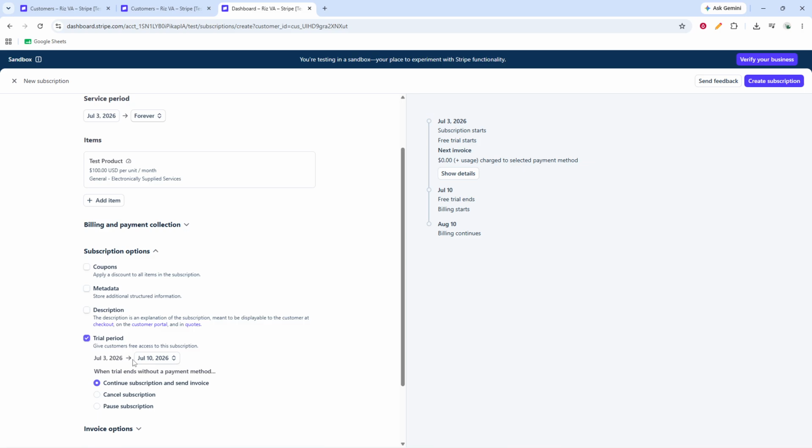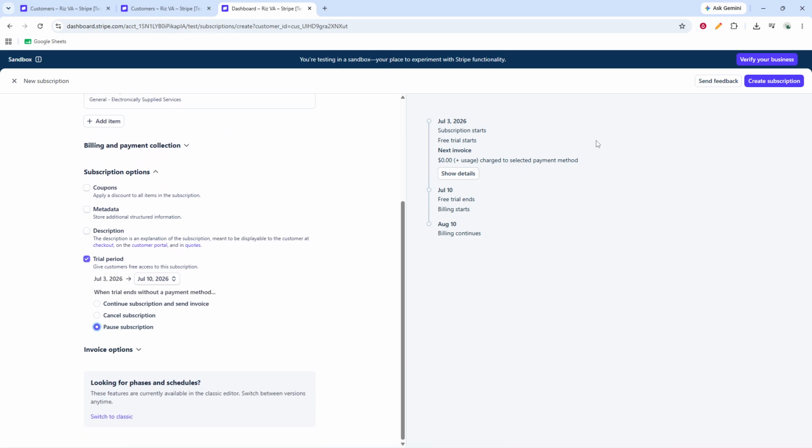Before you finalize anything, review the subscription details carefully. Double-check the selected product, pricing, and trial settings to make sure everything looks right. This helps avoid mistakes and ensures the customer gets the correct experience when the subscription starts and when the trial ends. When everything is confirmed, click Create Subscription.